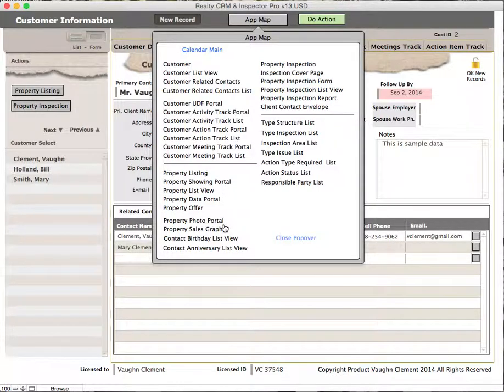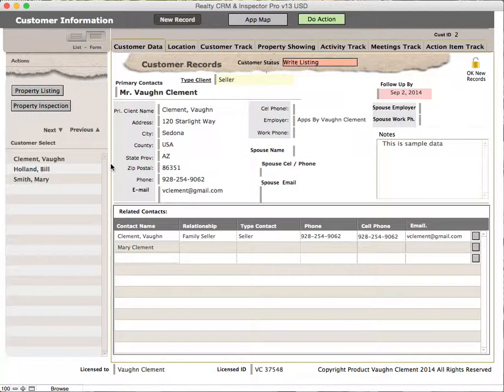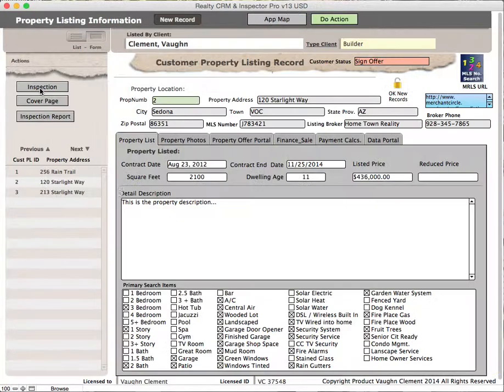Now, obviously, the quickest way is usually the way you would probably take, but when you're in sub-screens where there's smaller screens like list views and stuff like that, then this is the ideal way to find all those different screens. So let's go ahead and go over there and click on the property listing, and we're in the customer information and we're navigating, like I said, left to right, and now we're in the customer property listing record.